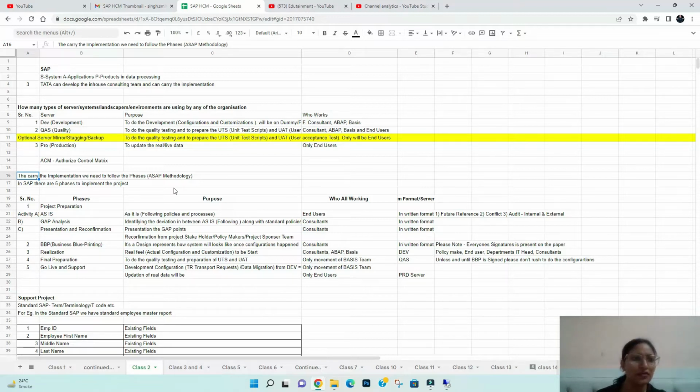In SAP there are 5 phases to implement the projects. So which are the 5 phases? Here you can see by serial number 1 2 3 4 5, the phases, purposes, who all are working, and the format.